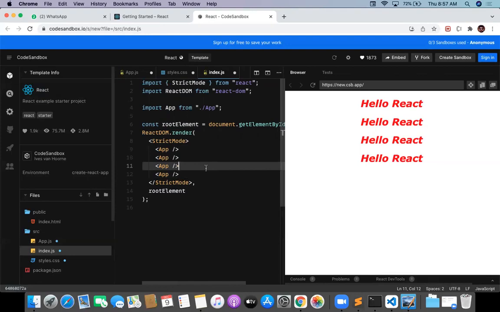Is it clear? Okay, don't worry. Later we will try all these things. Later we will do all modifications, all manipulations with React. We will play with React.js.